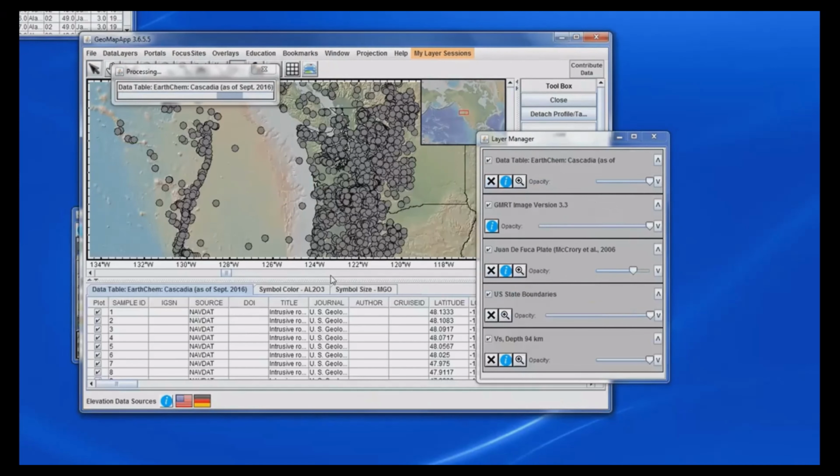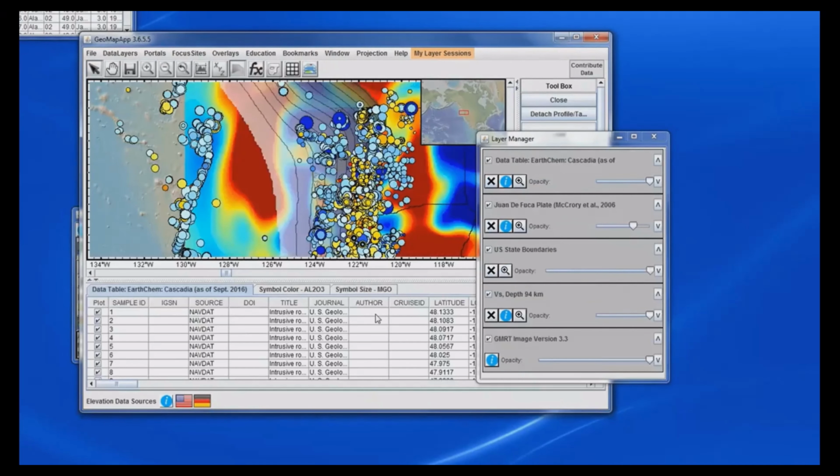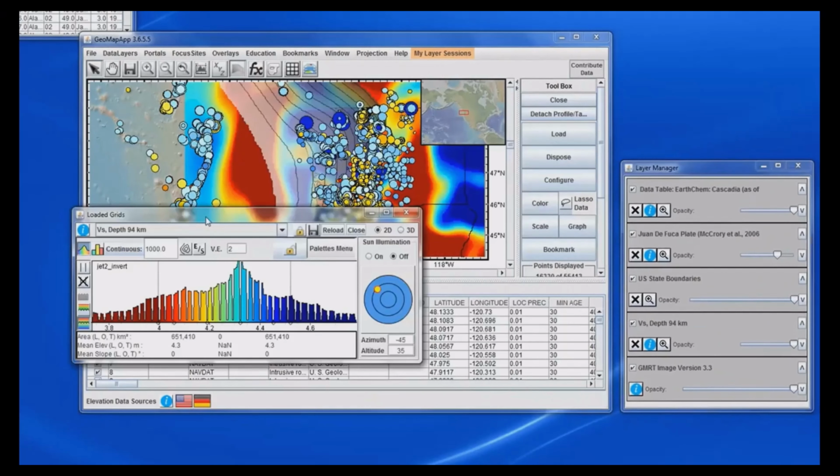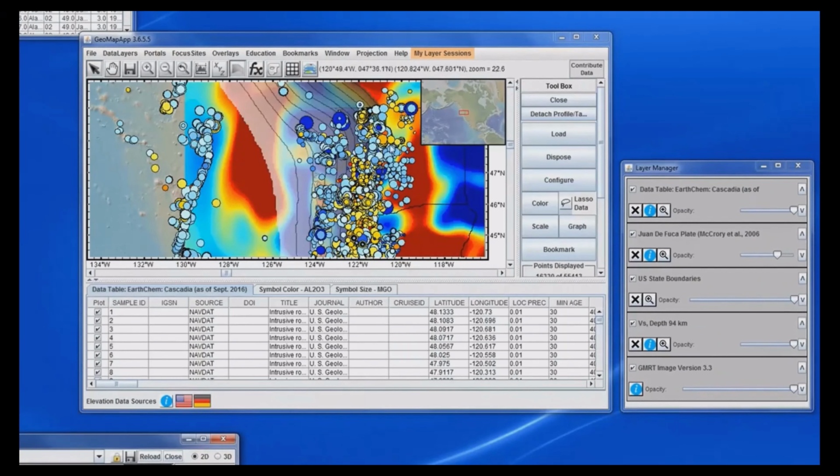Okay, so we click that. And there we go. So we imported that save session file, and all of the layers with all the transparency, the coloring, the shading, the contouring has all been reproduced exactly as we saved it.